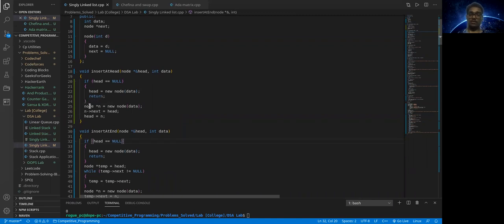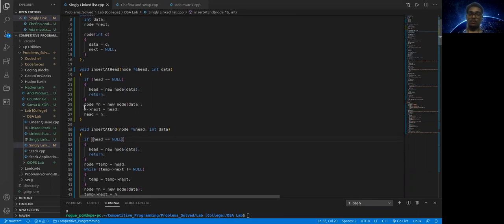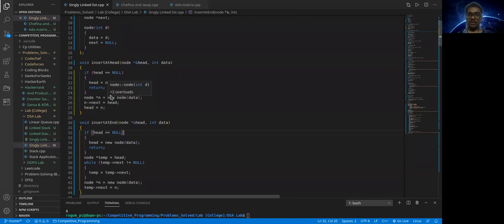Here, if you can see, I'm using a pointer of type node, and I'm making a new object of node, and I'm initializing it with the given data. The logic is this new node should point to the current head's address. So n of next will be the current head's address, and head's address should be the new node's address. So head is equal to n. That's it. This is insert at head.